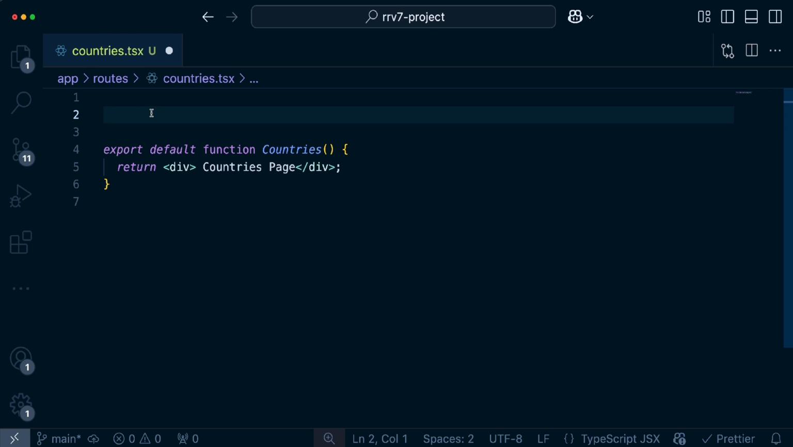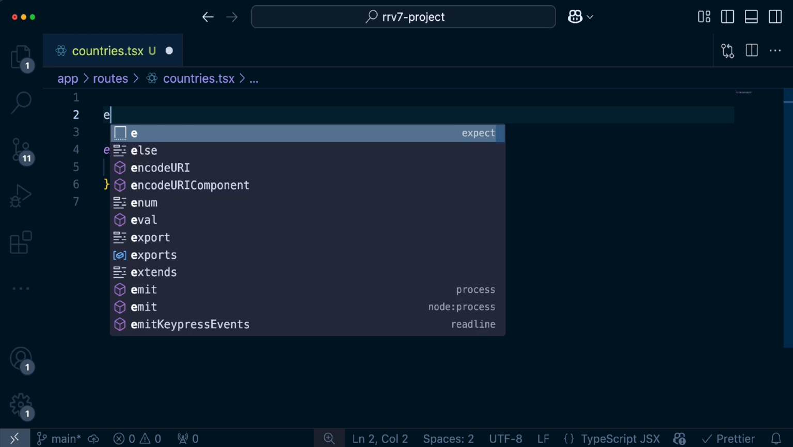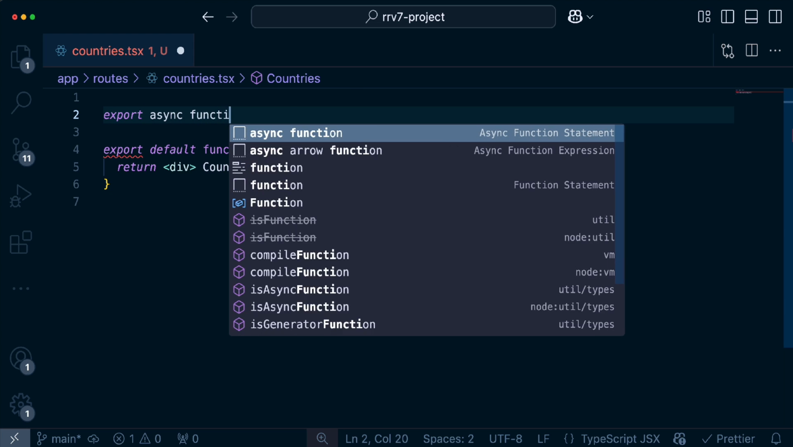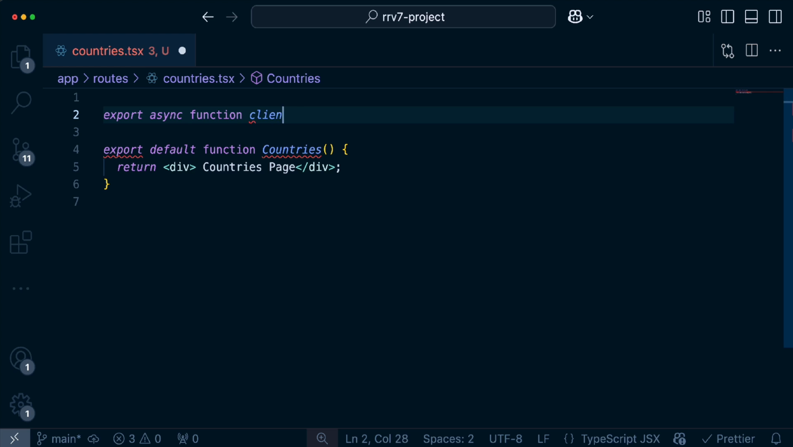So what do I mean by that? Well, in our case over here, since we're going to be making a fetch request for our data in our client, we want to use a client loader. And the way we use it is by exporting an async function called client loader.